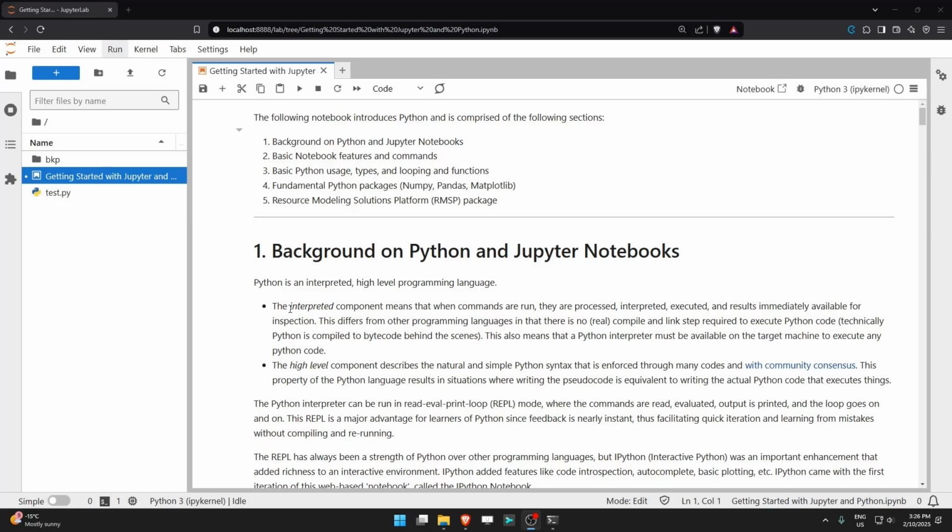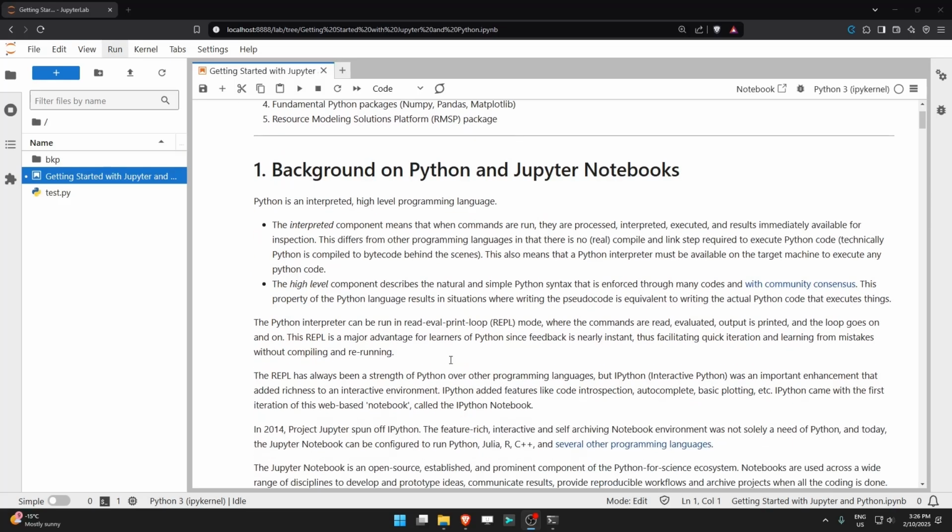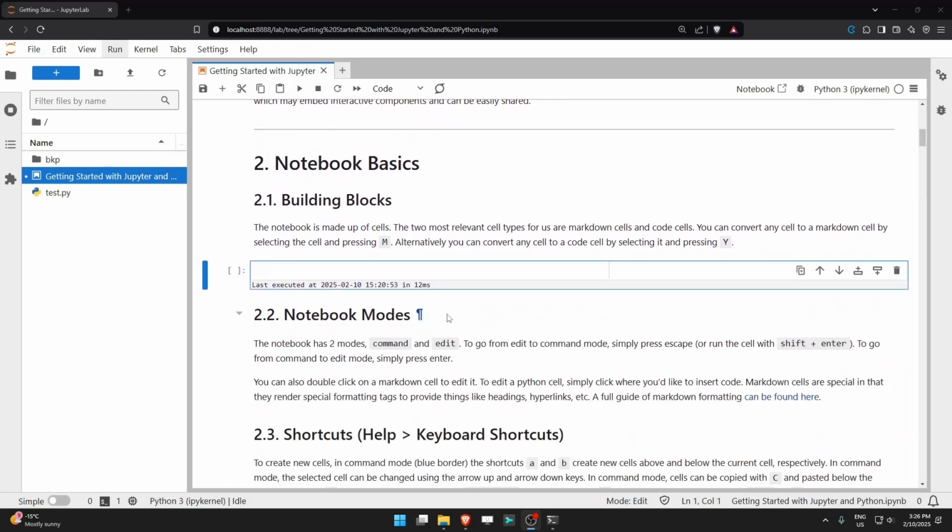Languages like C++ are very efficient languages, but they require you to compile, so it makes it more difficult to prototype and script in those languages. So Python is very convenient for that. The Jupyter Notebooks are just a very convenient way of running Python code.